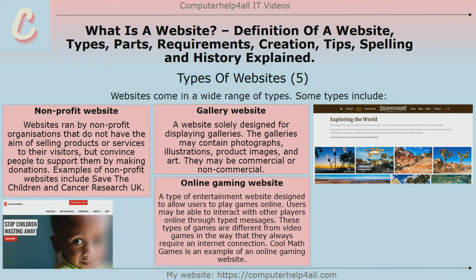Online gaming website. A type of entertainment website designed to allow users to play games online. Users may be able to interact with other players online through typed messages. These types of games are different from video games in the way that they always require an internet connection. Cool Math Games is an example of an online gaming website.